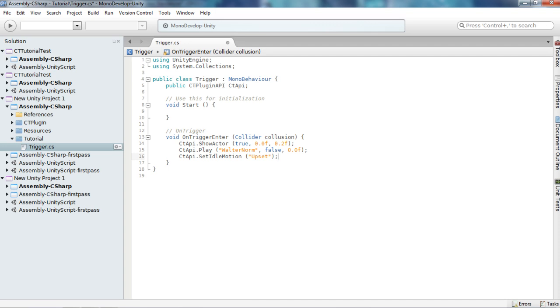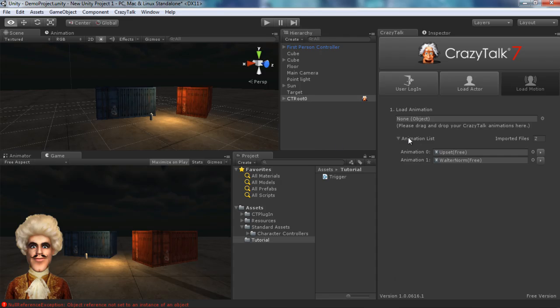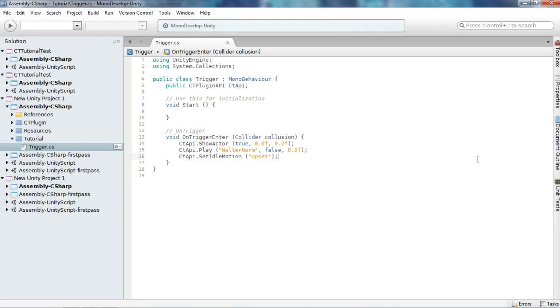And that should be good to have our character show up on the trigger. Oh, and before we return back to play mode in Unity, we need to make sure the naming is exactly correct. You can see here upset, and we have to put free in parentheses, because these are in fact free motions. So let's just type free right there, and within the quotes, free. The naming doesn't really matter as long as it's within the quotes. Everything should be okay. So let's go ahead and Control S and save that.